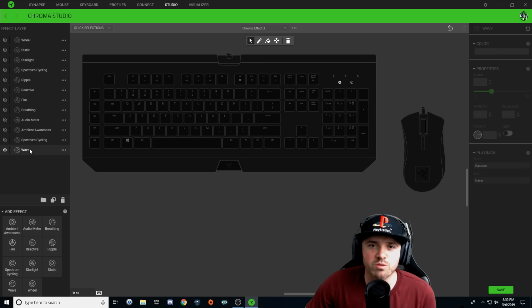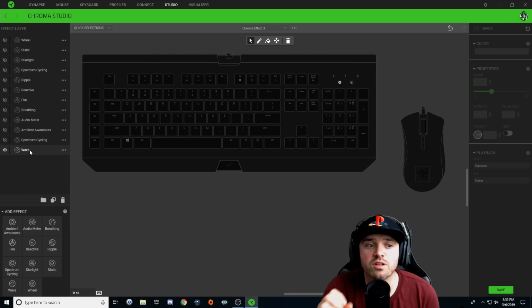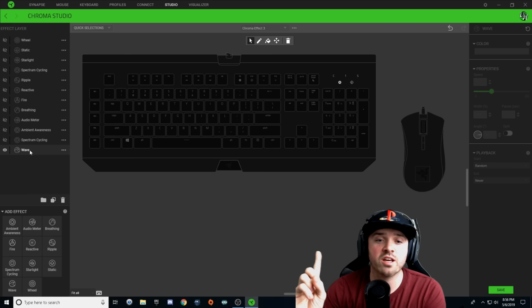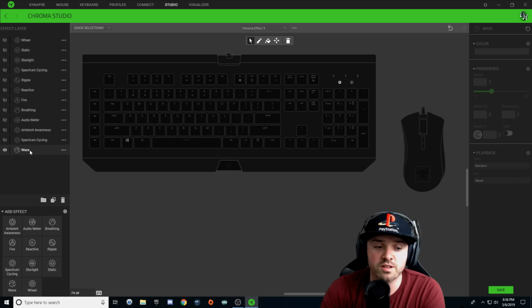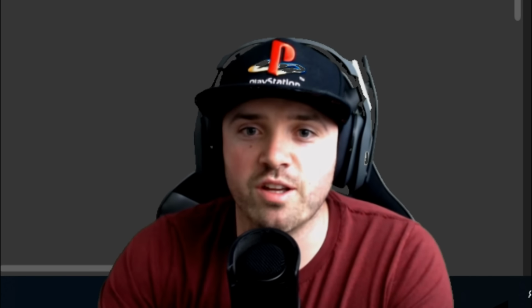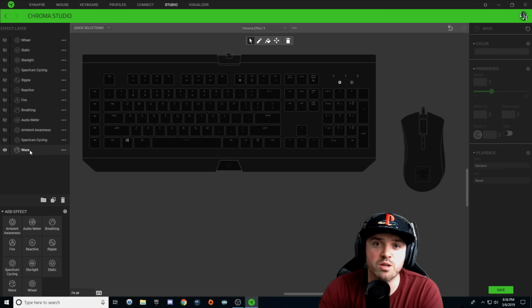So why am I skipping to the wave? The wave is by far the most versatile effect that you can use on your custom keyboard lighting. You can use a wave to almost do every other effect layer. You can make breathing, you can make fire, you can make reactive, you can make ripple, you can make spectrum cycling, starlight, static, everything. You can do almost everything with a wave. So if you look at a lot of my custom keyboard lighting videos, almost all of them are going to have a wave involved because they're so versatile. So what do I mean by versatile? Let me just show you real quick.